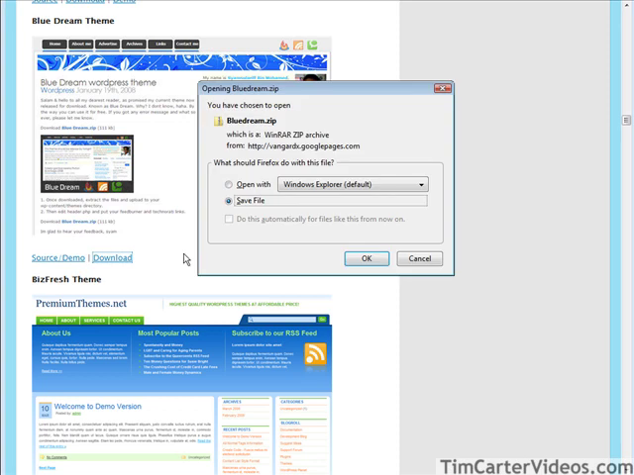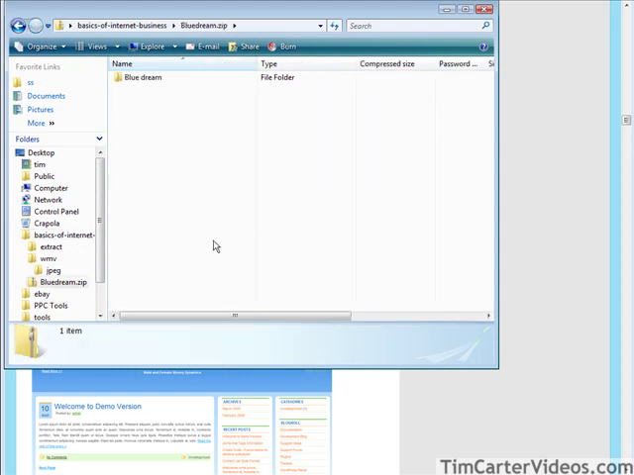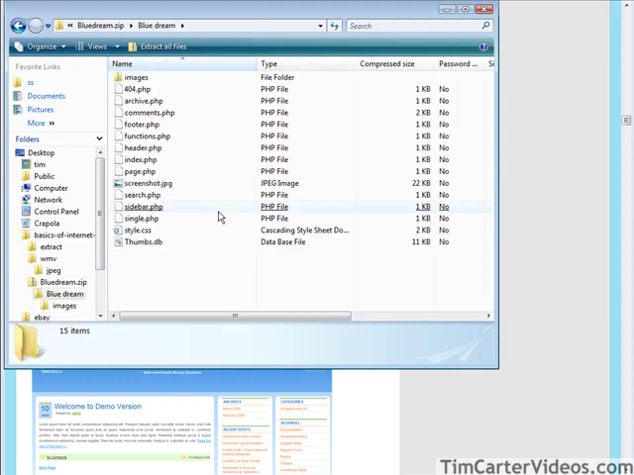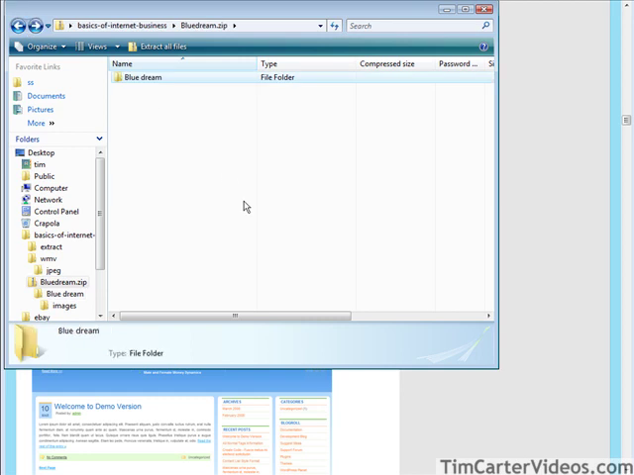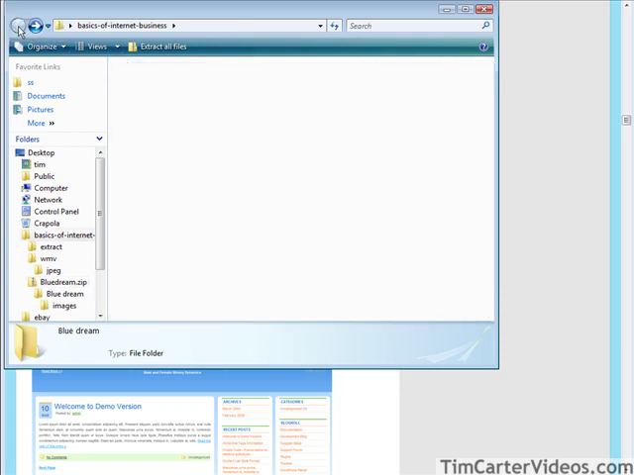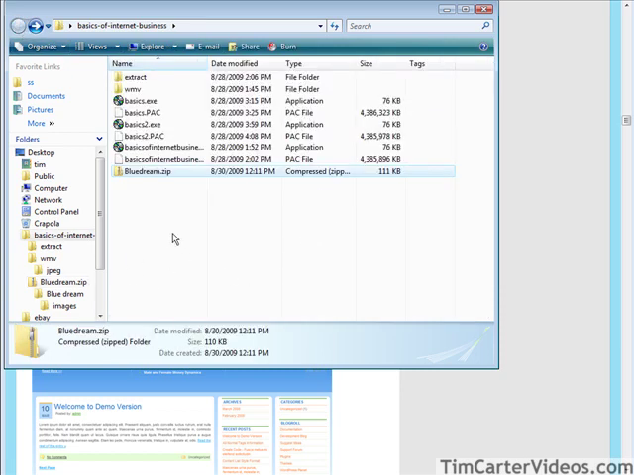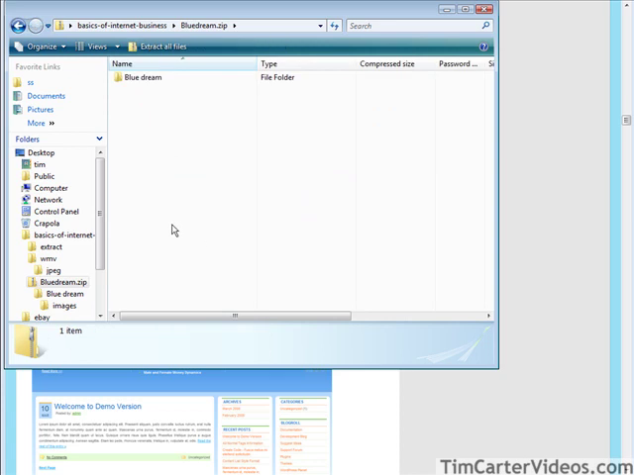Okay, once we find one we like, we can have a look at the demo, and we can just download it if we want to. So we just save this to a folder. Okay, here it is, bluedream.zip. So all we have to do now is upload that and unzip it on the server. Or we can unzip it down here on our computer and upload the thing to our server. So let's just do it this way. We'll unzip it here.